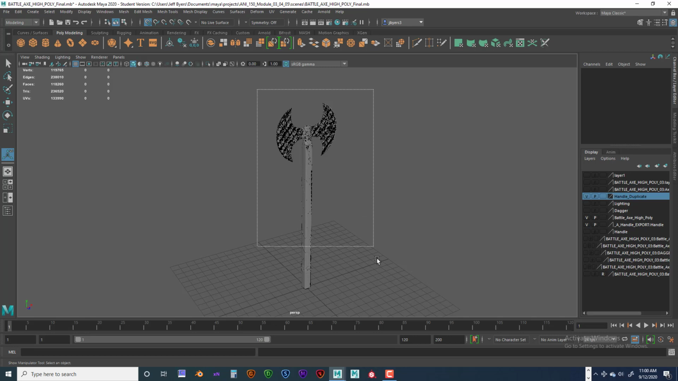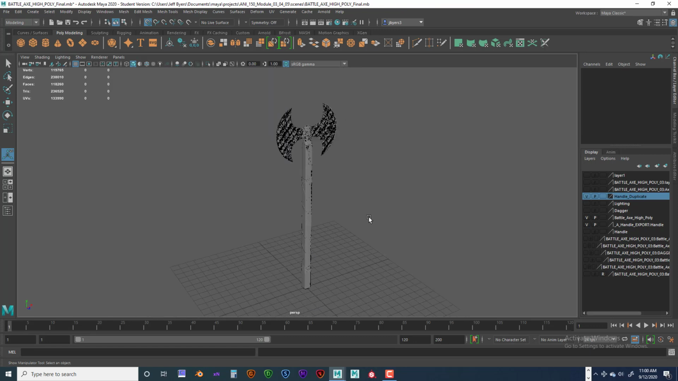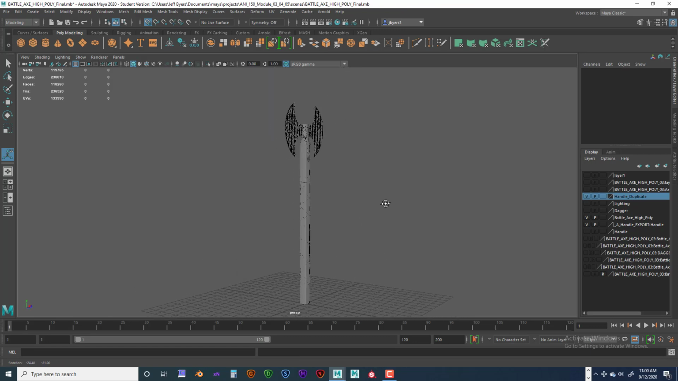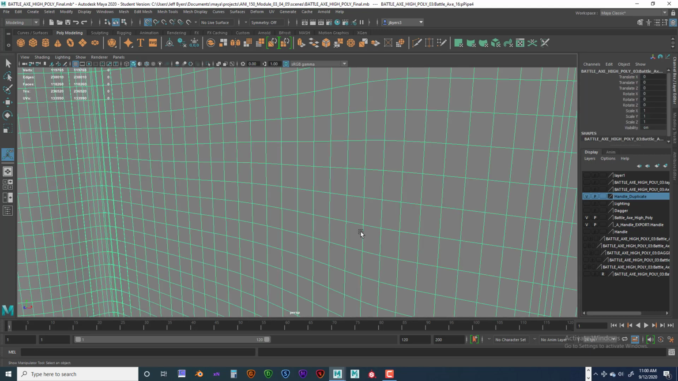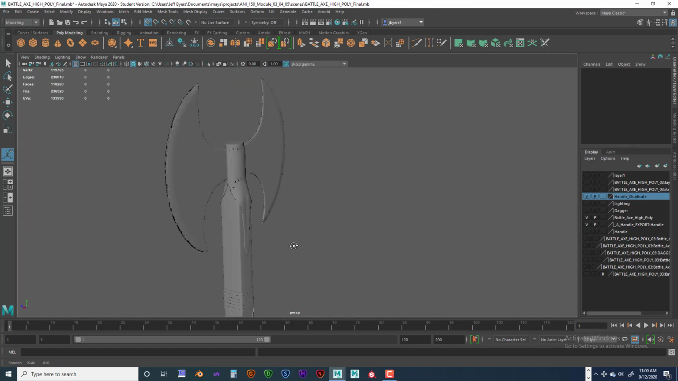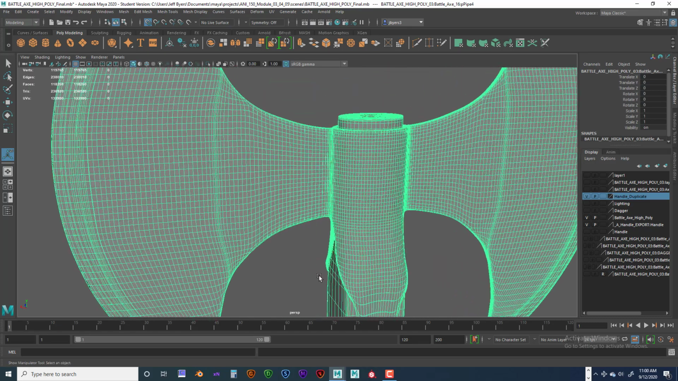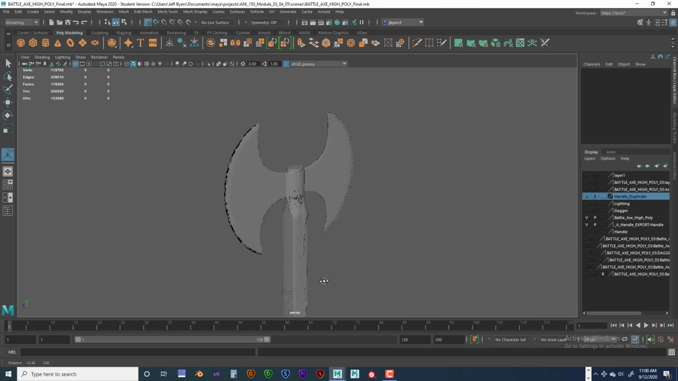So what you do now is you select everything, and we need to combine it. Then delete by type history and freeze transformations, and there is your high poly hatchet, battle axe. Don't worry about all this weirdness, that's preview. I'm getting up close, and it looks great, so I'm not too worried about that. Go on the other side, make sure there's no issues or problems that you see. Okay, all right, great.